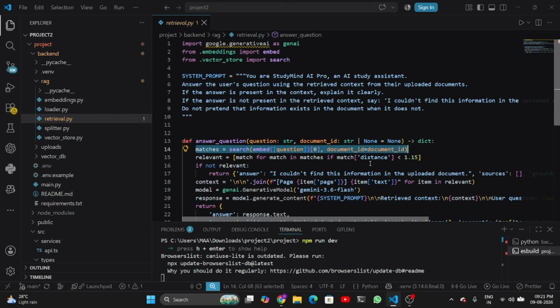The user question is converted into an embedding. The embedding is passed to the vector search function. The vector database returns the most relevant chunks. Then the relevant part, see this. In this part, I apply a distance threshold. The purpose of this step is to remove results that are not sufficiently relevant to the question. If there is no sufficiently relevant information, the system does not try to invent an answer.